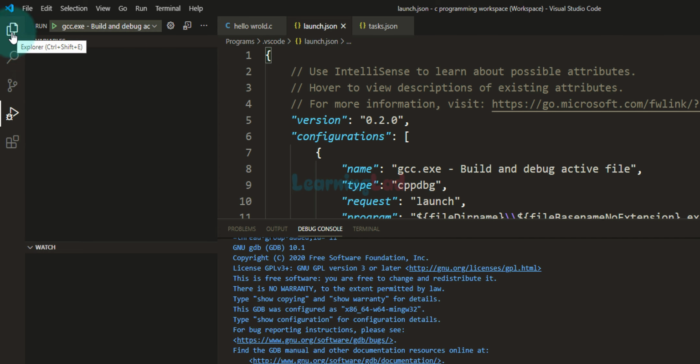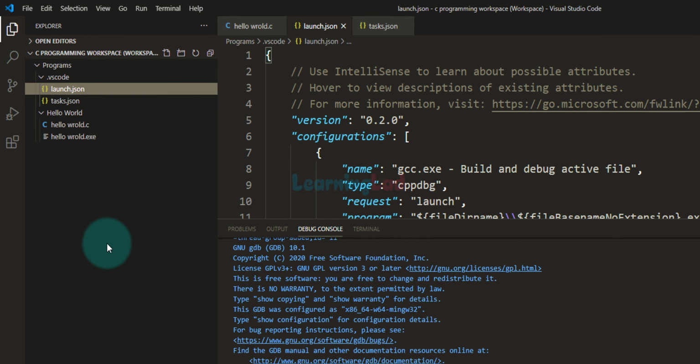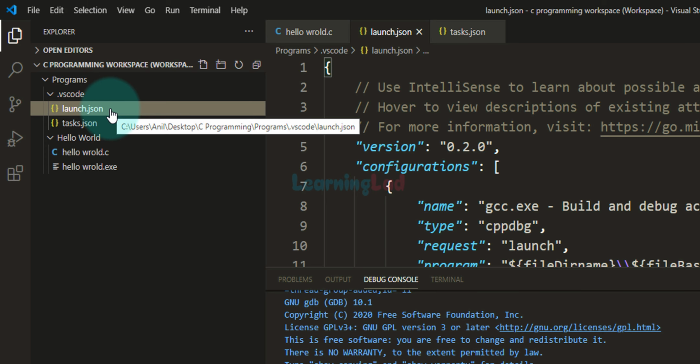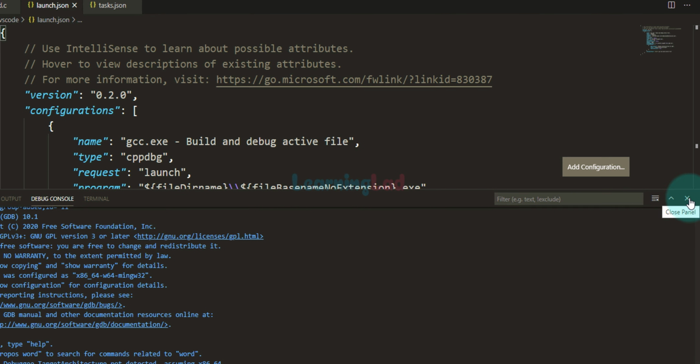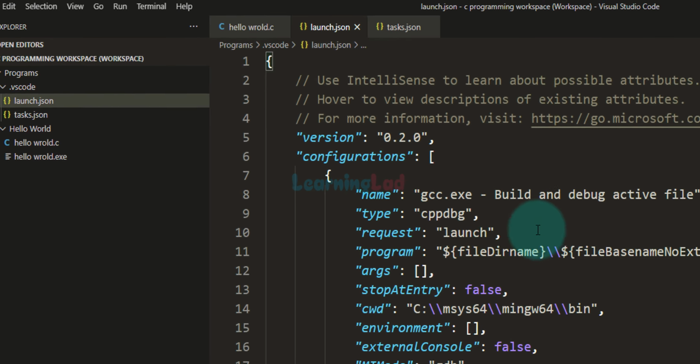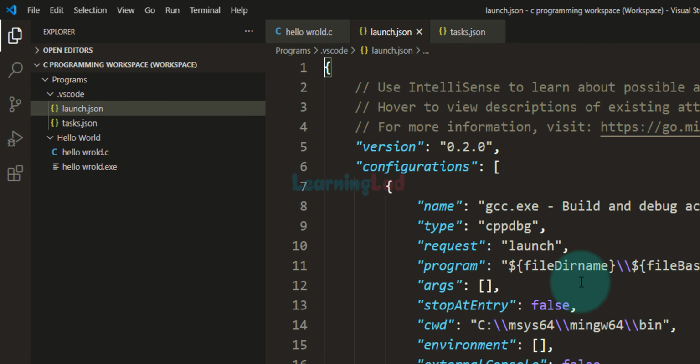Now here I'm going to click on the Explorer icon, and what has happened here is in the .vscode folder another file is created called launch.json. Here I'm going to close this panel, and I'm going to open up the launch.json file, and you can see the information here. We don't have to change anything in here, but if you want to do any changes, then you can do it in here. Okay. So this is the launch file automatically generated for us by that C++ extension.